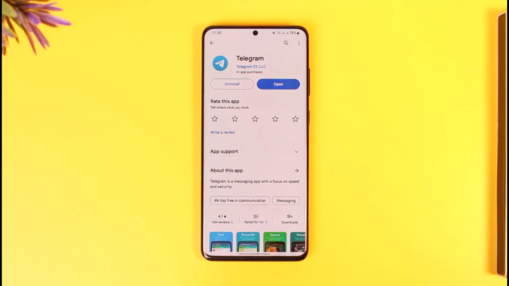In today's video I will guide you on how you can delete your account on Telegram, so make sure to watch the video till the end. Deleting the account on Telegram is also quite simple.